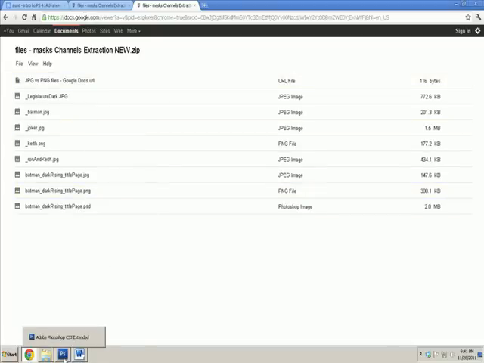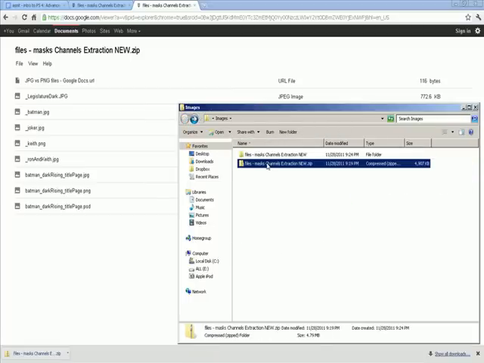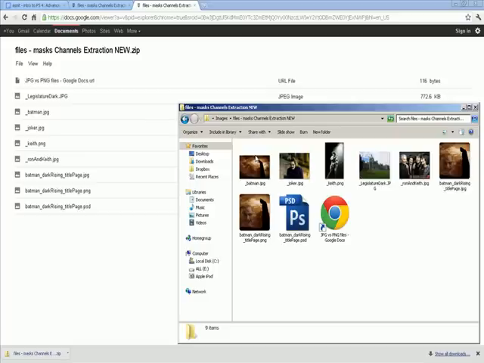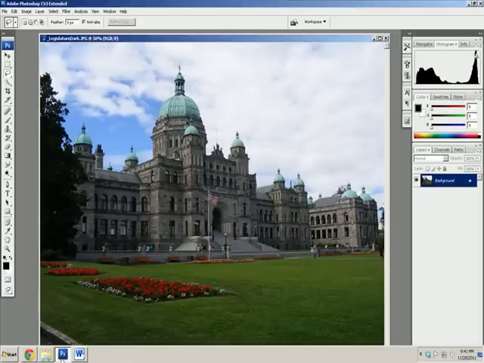Now when you have the folder open, you'll see a zip file. Right click and then Extract All, and you'll come into here. From here, you want to open this legislature dark.jpg picture in Photoshop, and it's going to look something like this. So let's get right down to it.